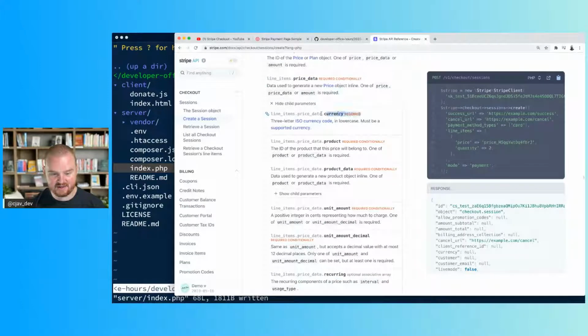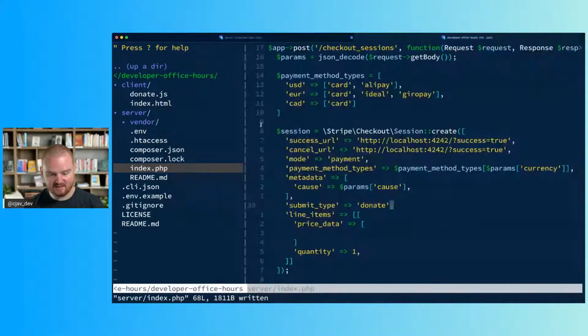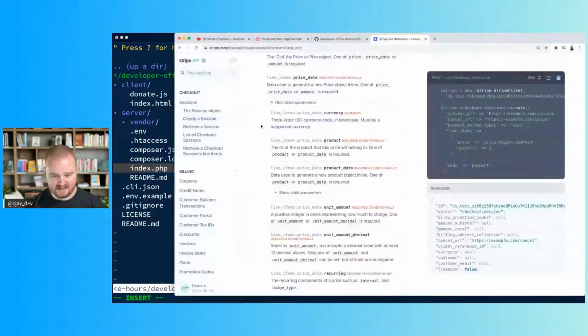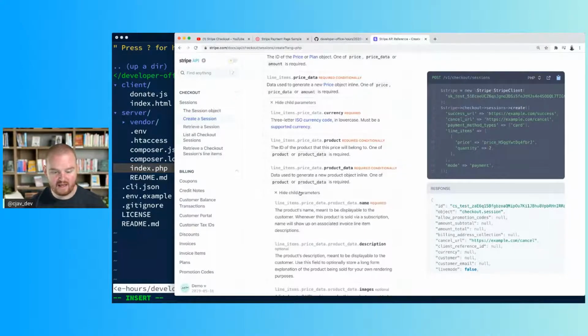So we're passing price data. We need to pass the currency. So we can do that. So let's pass currency, and it's going to be params currency. We need to pass the product or product data. So here's where things get a little bit interesting, right? You could either pass the ID of a product that you've created, or you could similarly on the fly define a new product. So we have a couple options here.